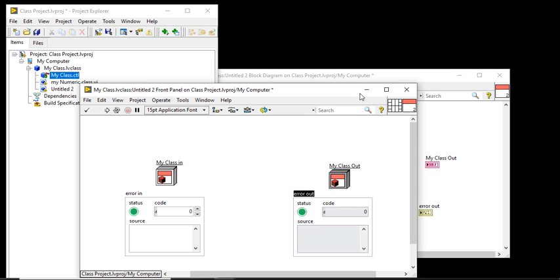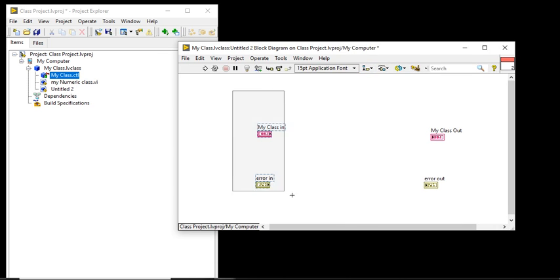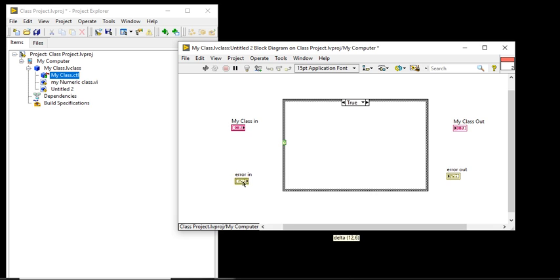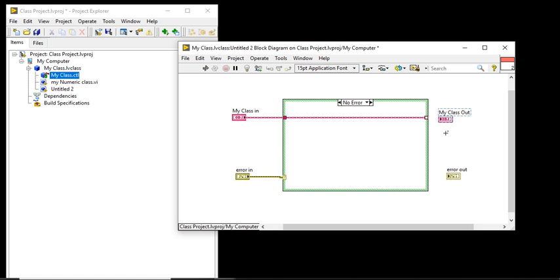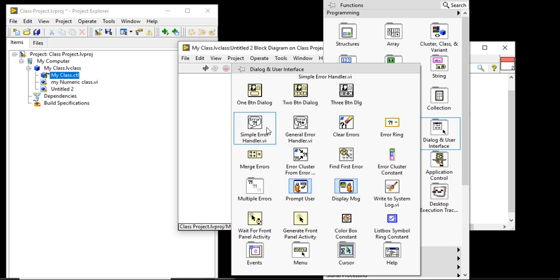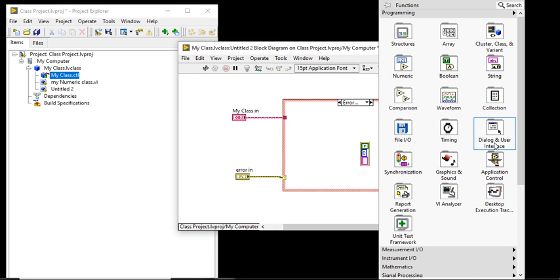Let's come into the block diagram. Now we can create a case structure, with No Error and Error cases. Inside the error case, right click and we can create a constant. And for this one, we can take one error constant and the Merge Errors function.